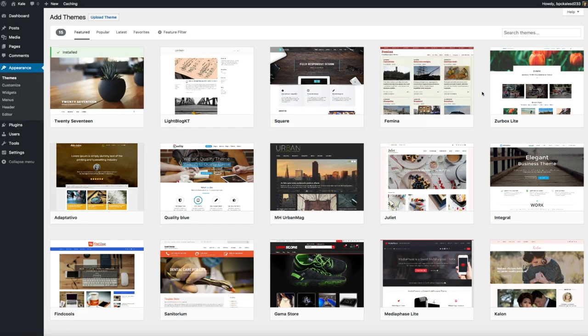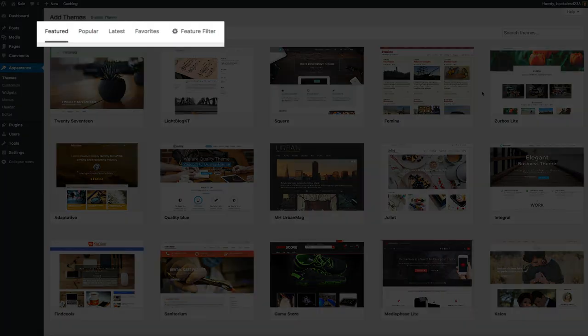And this is going to bring us to the WordPress theme directory. And basically, this is where we can browse through the thousands of different themes that WordPress has to offer. Now, if you look in the upper left-hand side of the screen, you can see that WordPress offers some filters to help you find that perfect theme.